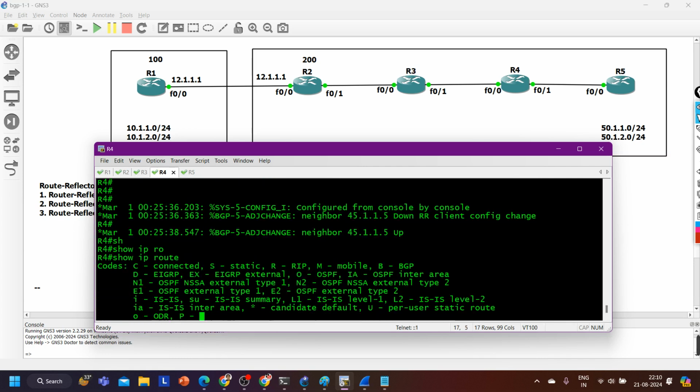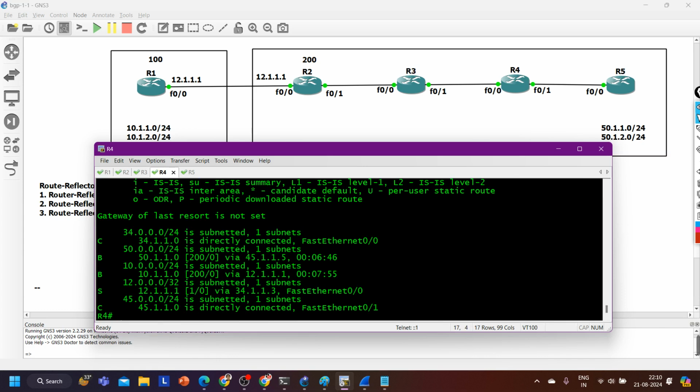On router number 4, show IP route. Okay, the 50 network, next hop 45. For 45, directly connected. But every time the router is doing a recursive lookup, guys, right? It will check the routing table twice. And whenever a router checks the routing table, it uses CPU, right? So still we have a problem in the network, but these two LAN users are able to communicate with each other.